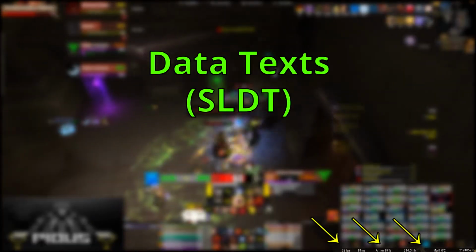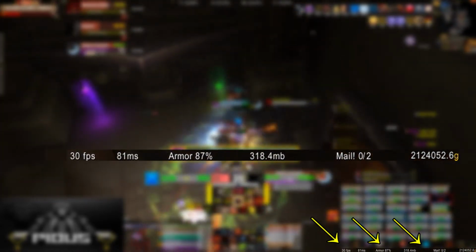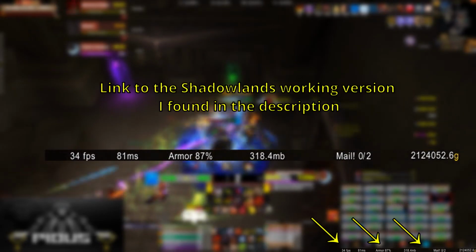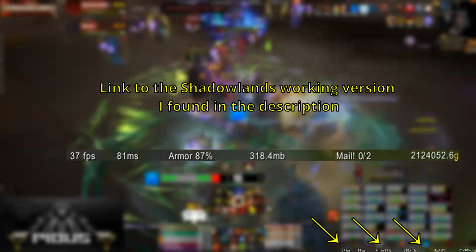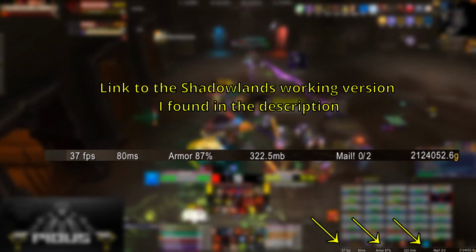The text at the bottom of my screen showing frame rate, latency, durability, and etc. is SLDataTexts, or Simple Light Data Text. It's an incredibly old add-on that really hasn't been fully maintained for like 5 expansions, but random people keep fixing it after each one, and I love them for it.